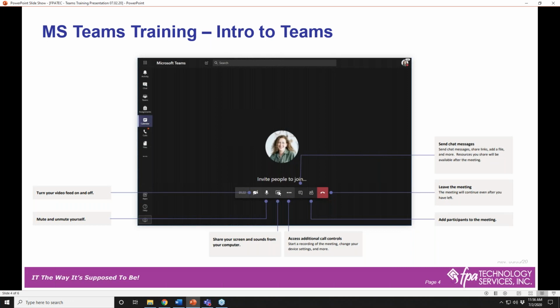We can share our screen here. And with this ellipsis, what we can do is add different things. We can record the call. We can go in there and change some of the backgrounds.